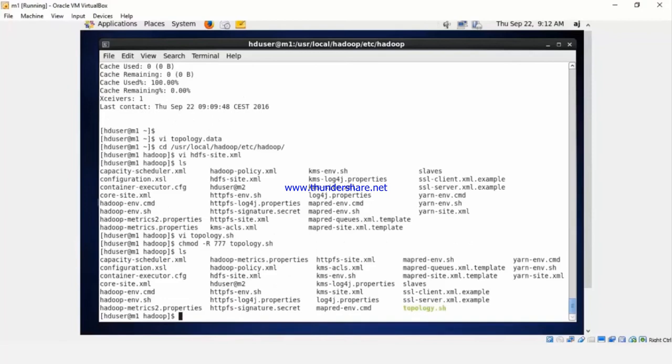To read the topology.data file and to enable rack awareness, log in as root and change the directory to the folder where we have the file. Here we have the file in downloads.